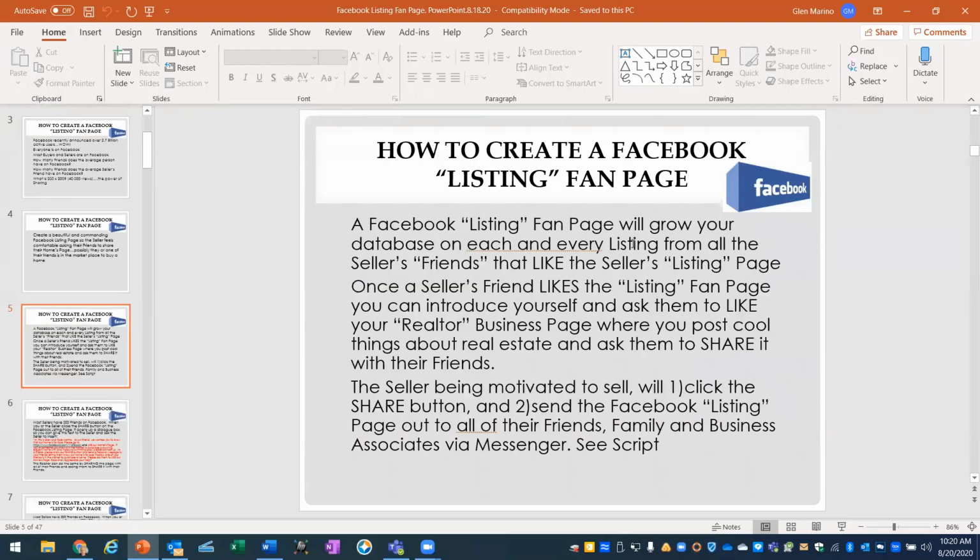So a Facebook listing fan page will grow your database on each and every listing from all the seller's friends that like the seller's listing page. We're going to see later on that everybody who likes your Facebook listing page, remember I have 135 on that 1160 Biscayne Court, those 135, I can click on their name. Facebook gives me, under the notification tab, their name. So I can go to each person, click on it, and I can message them and, first off, find out their level of like. Thank you for liking 1160 Biscayne Court.